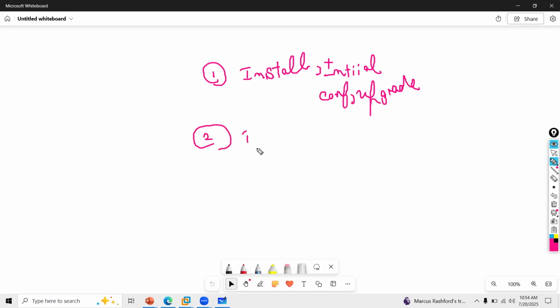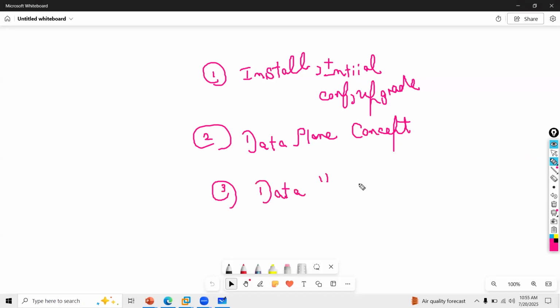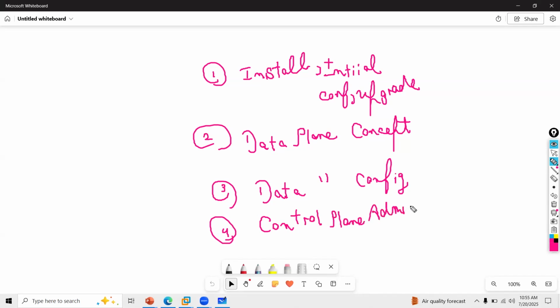The second exam will focus on your data plane concepts. The third exam will work on your data plane configuration. Previously it was all segregated into 101 and 201. Most of the content is the same, so you don't need to worry. The fourth exam focuses on control plane administration. And the fifth exam is support and troubleshooting.